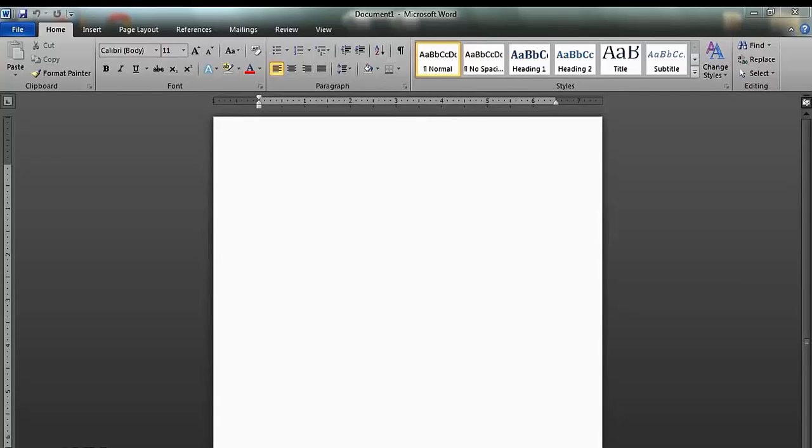This is a short guide to formatting a document in APA style using Word 2010. Brought to you by the Daytona State College Writing Center.